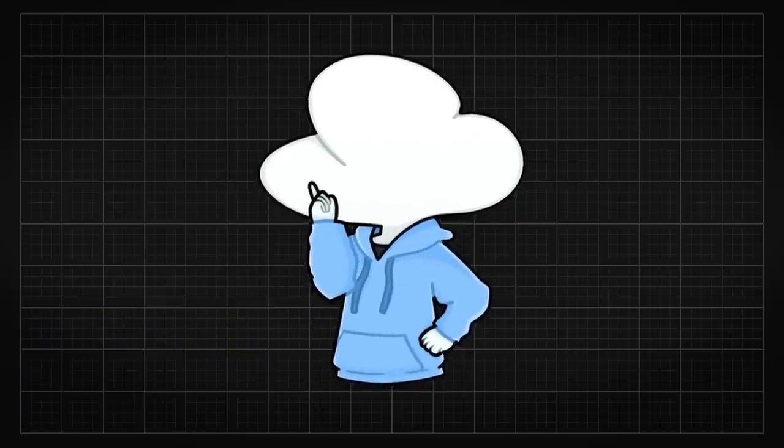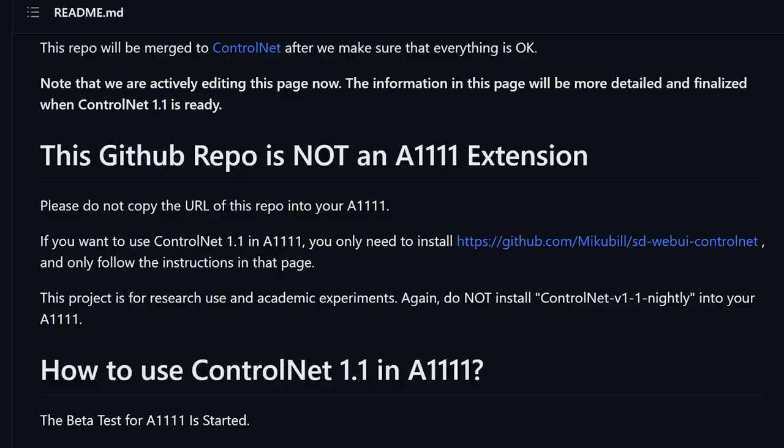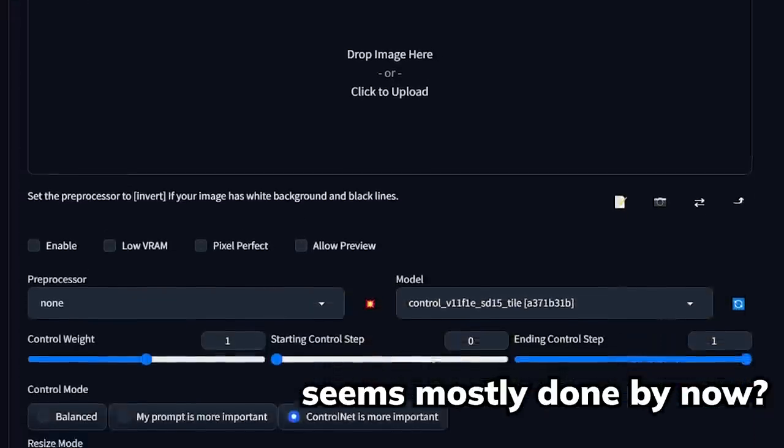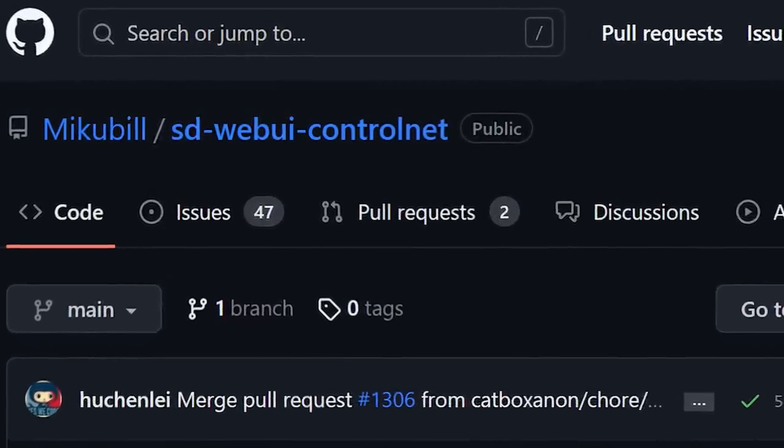As of the making of this video, Automatic1111 SD Web UI still hasn't implemented 1.1 and they are still working on it, but you can check this repo for any updates.